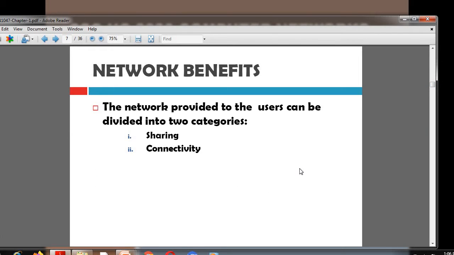Then what are the network benefits? The benefits a computer network provides to users can be divided into two categories: sharing and connectivity. Sharing resources from one to another through networks. Connectivity, so from one machine we can connect from place to place with the help of computer networks.